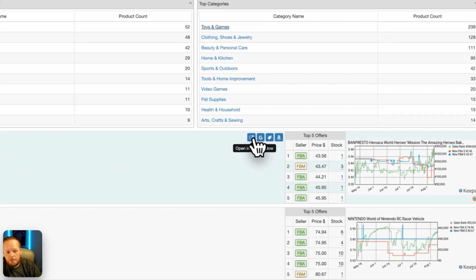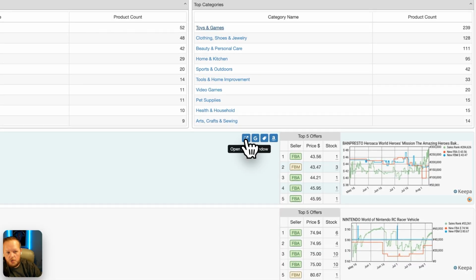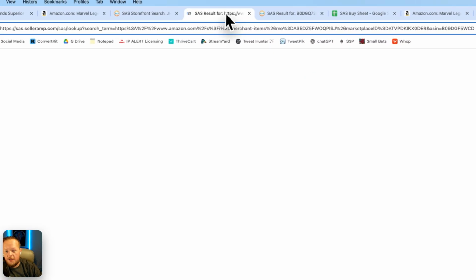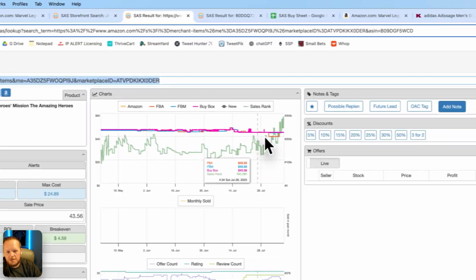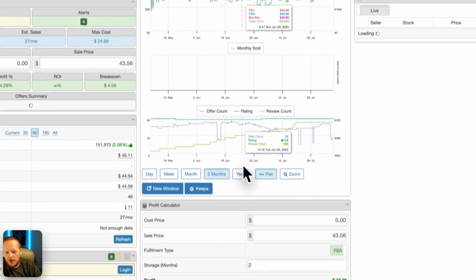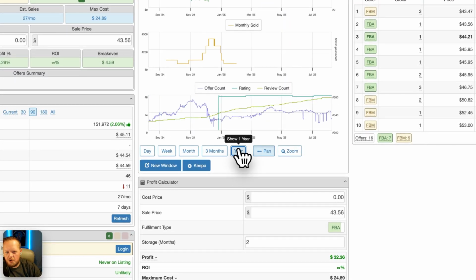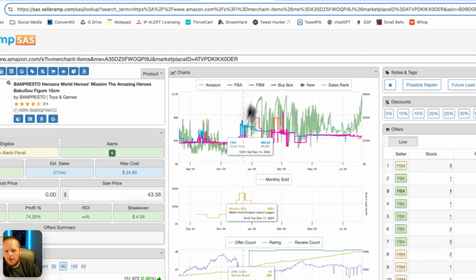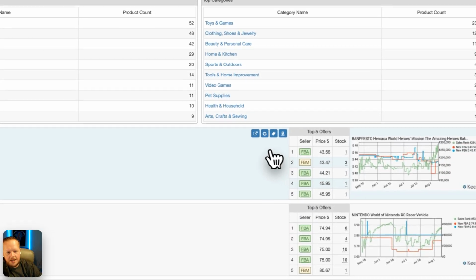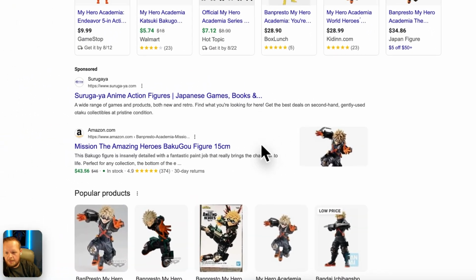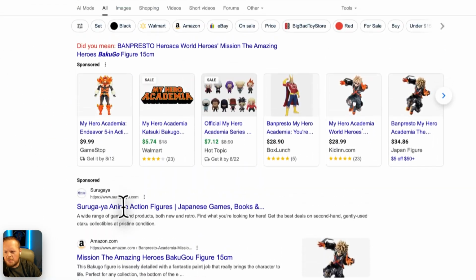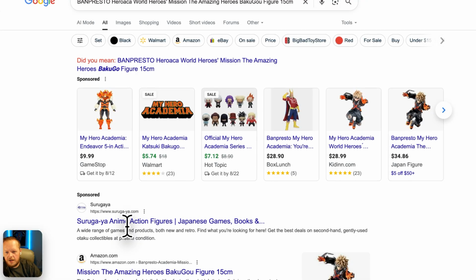And then we can open this up in a new window, which is going to open this up in the web app so we can look at the product a little bit more. How's that buy box price doing? It's actually trending pretty good for the last 3 months, not crazy down and not bad over the last year. Over here, we can do a Google search for this product. Where can we find it? Well, we can find that it's got Amazon, of course, up at the top. We've got a sponsored here for Sarugia.com.